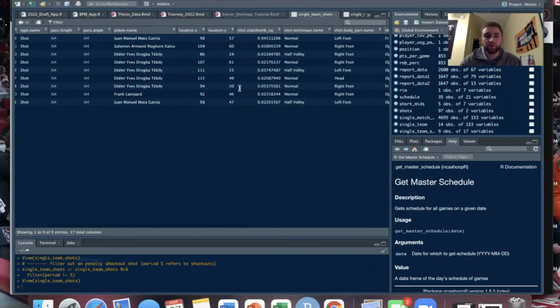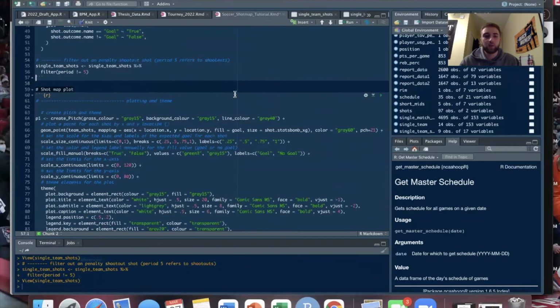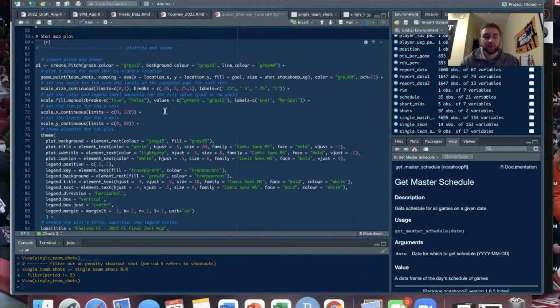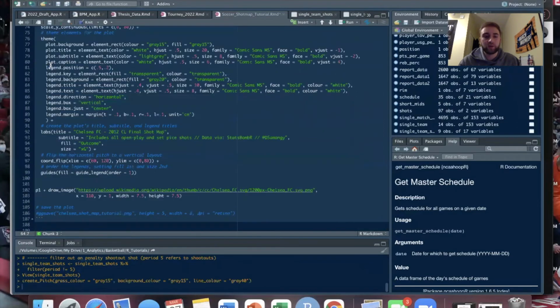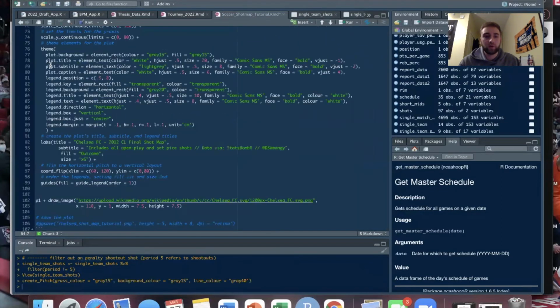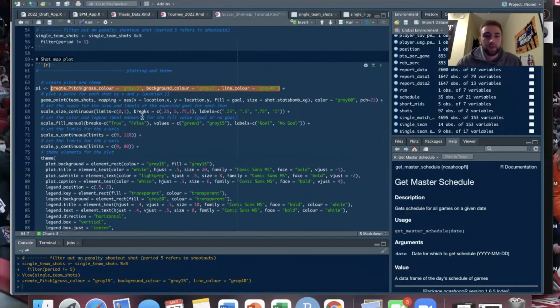So from here, we have the final data set, and we will go to the plotting aspect of it. So for the first line, we're going to create our pitch. There we go, dark gray. And then from there, we want to create our points. So we use our team shots data frame. And here we go, the mapping part of it. X is equal to our X locations. Y is equal to our Y locations.